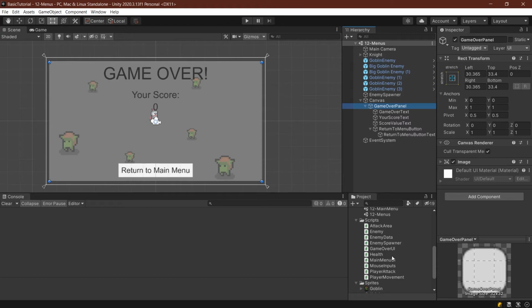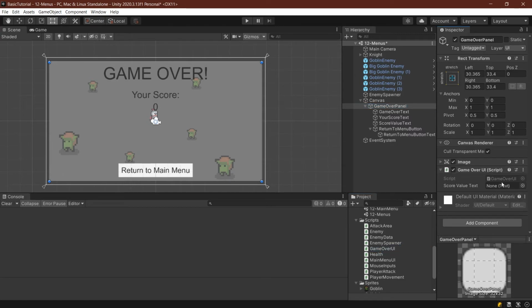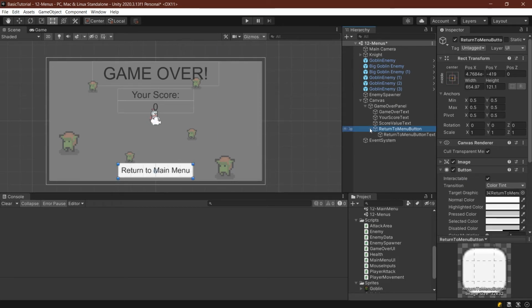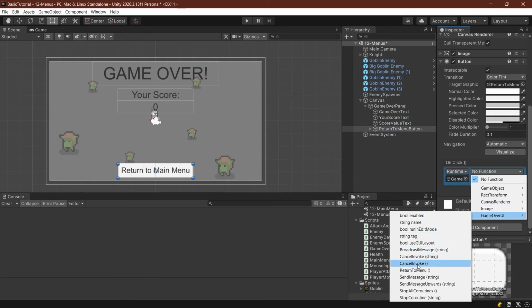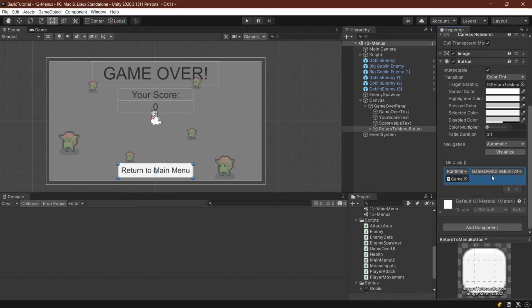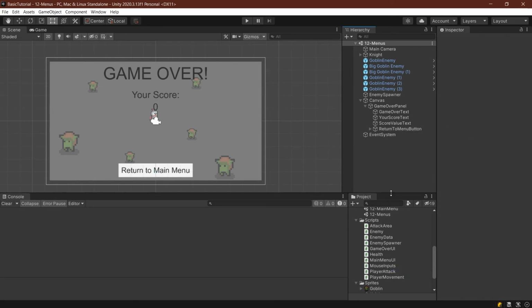Then to the game over panel, let's add the game over UI. The score value text can be added here, score value text. And then last but not least, on the return button, on click, we'll add the panel here once more, choose the game over UI and the return to menu method. And with that, everything has been set.